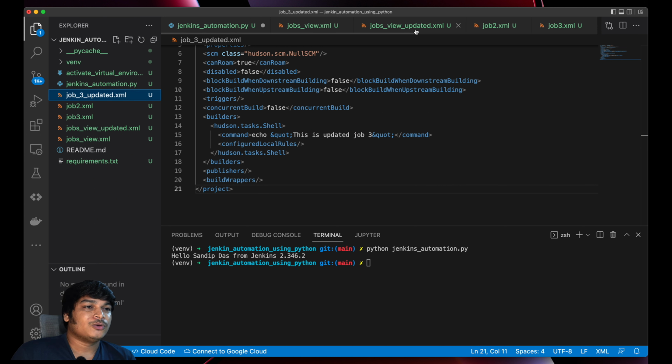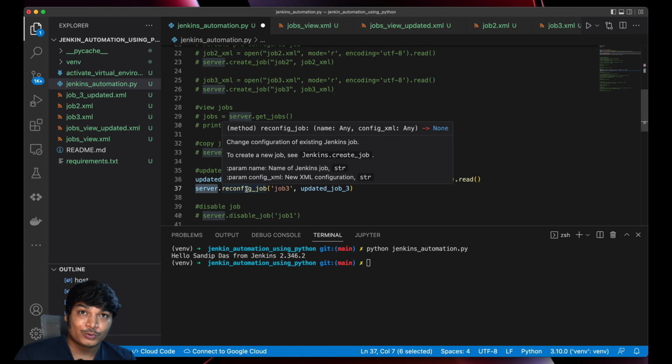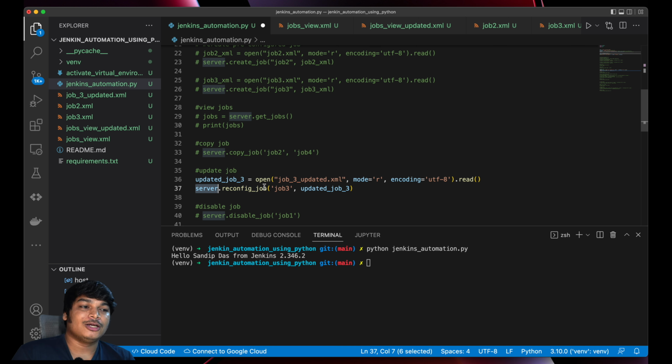Okay, so now let's go to the code. I've uncommented the updated job 3 variable, where I'm fetching the value of the job_3_updated.xml file, and I'm updating job 3. What I'm running here is server.reconfig_job. It's not update job. Again, many people get confused. It's reconfiguring the XML file for the particular job. So server.reconfig_job, and in the first parameter you pass the job name, and in the second parameter you pass the updated XML file content. So here, updated job 3.